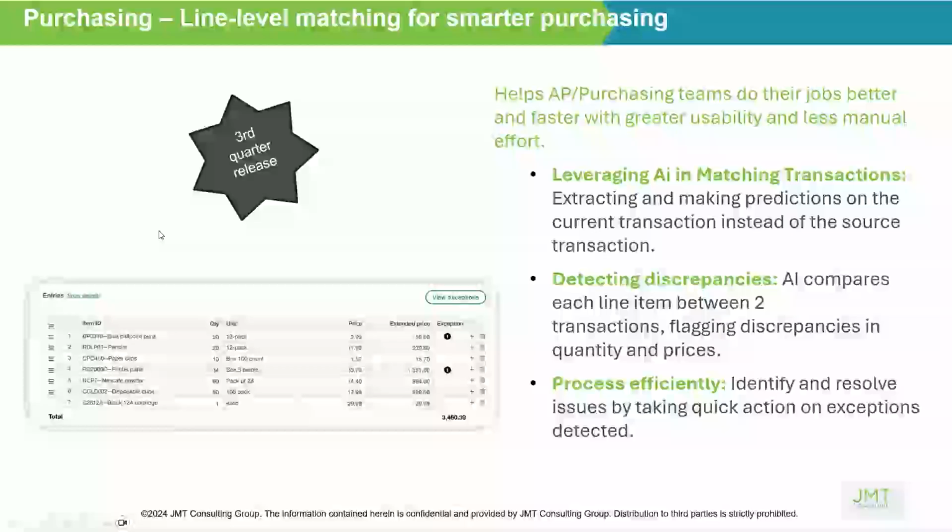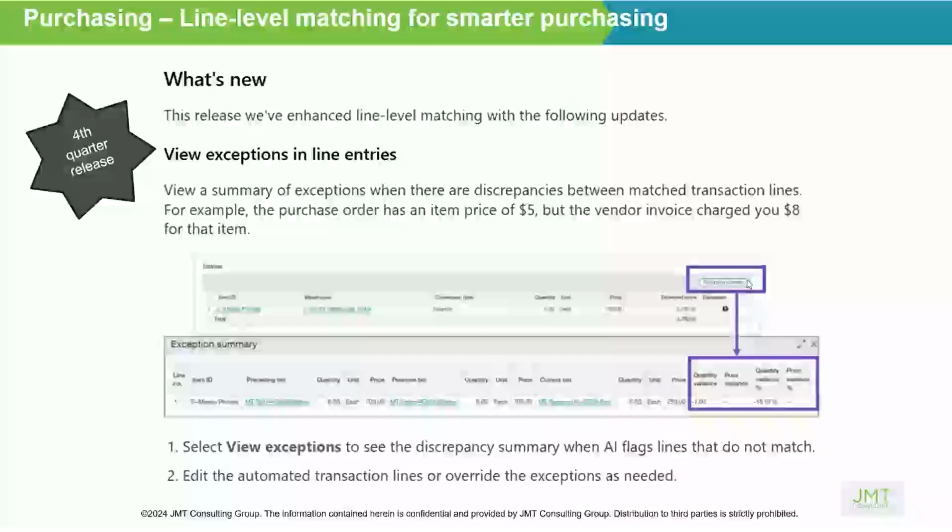So last quarter release, we mentioned this, that Intacct provided line level matching so that it uses the AI and matches the invoice with a purchasing document that you specify in the workflow or the transaction definition. It'll detect discrepancies and it allows you to resolve any issues quickly. This quarter release, they've enhanced the line level matching with the following.